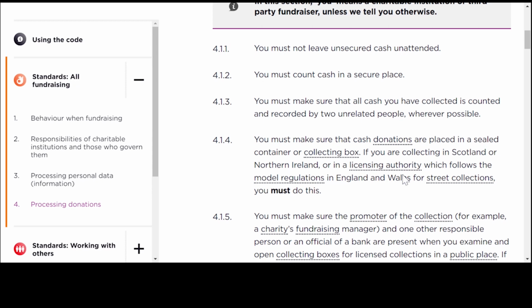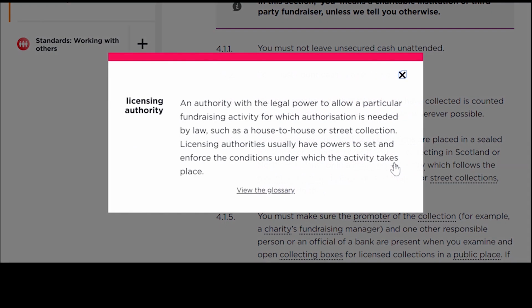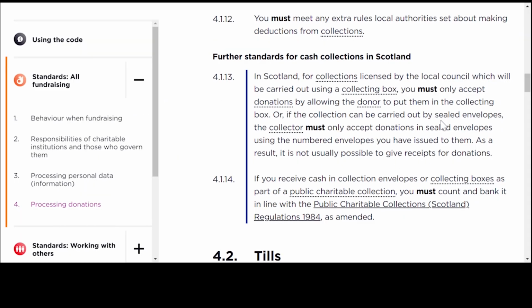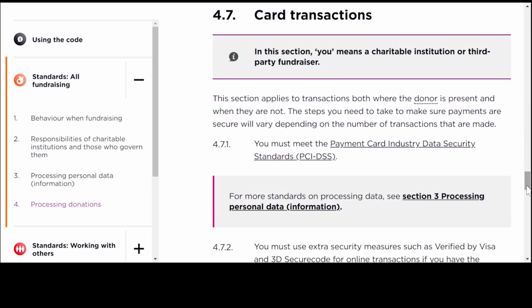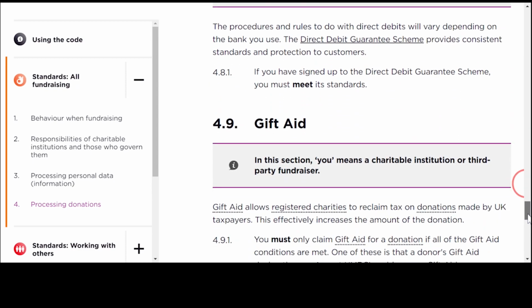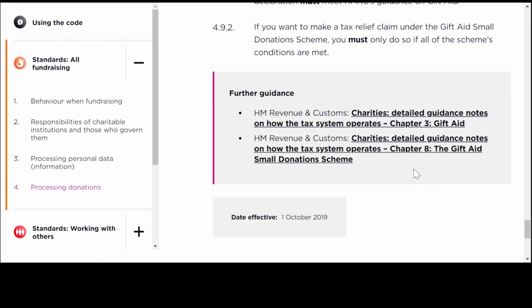Where a word appears in the glossary, this is indicated with a dotted line. If you click on the glossary term, a box will open containing the glossary definition. When you see a blue line running down the left-hand side of a standard, this tells you that the standard relates to a specific country. In this pink and grey box, you can see we've hyperlinked to other parts of the code where relevant. And at the end, in the pink and grey box, we link to external legislation and guidance. At the bottom of each page, you can see the date the code is effective from.